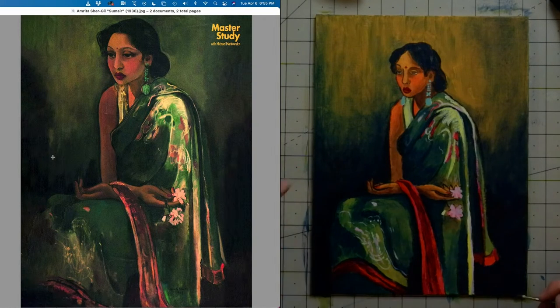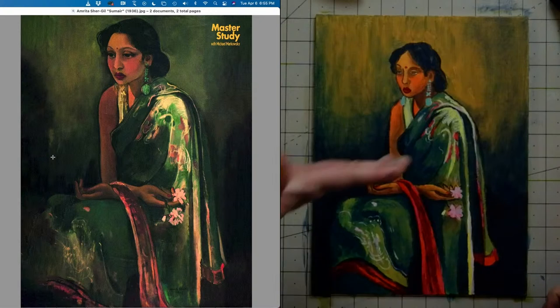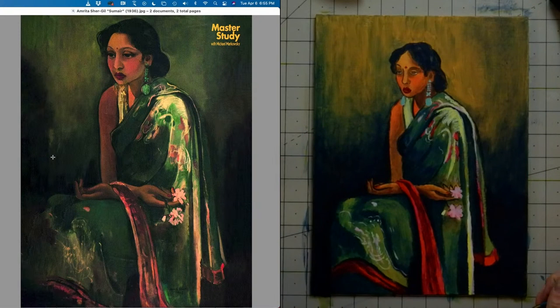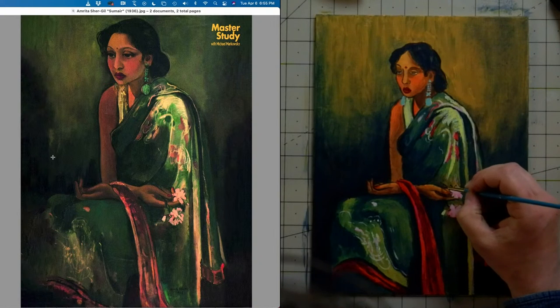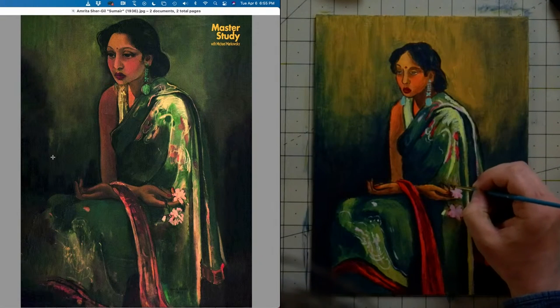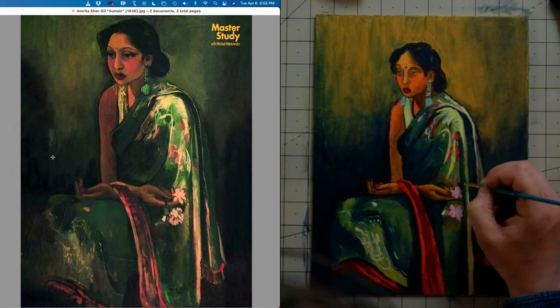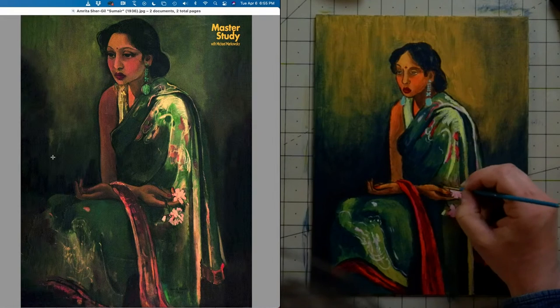Pretty confident with the bottom half of this painting. I feel like that's pretty good. Or another way to think, it's not going to get much better at this point unless I put another couple hours into it.